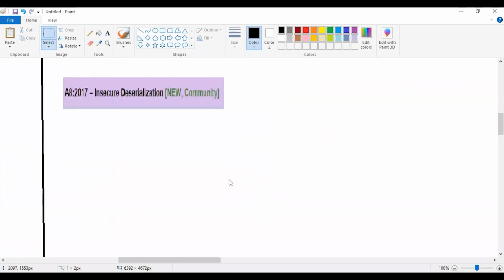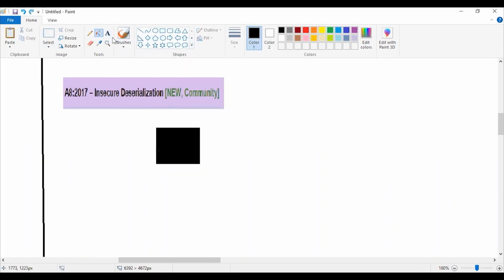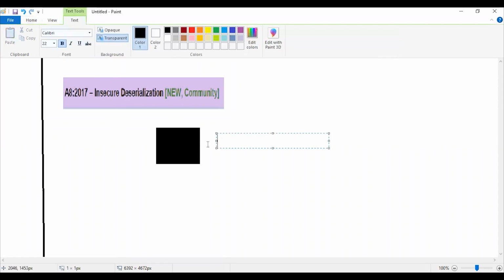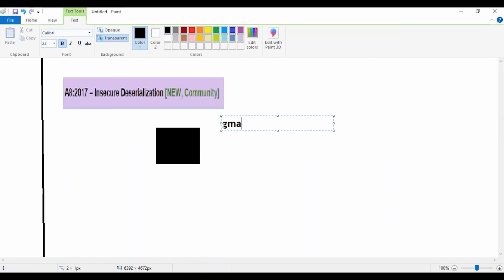Insecure deserialization enables an attacker to manipulate the serialized object. First, before the definition, let's take an example. Now, this black box, it is a game for you.